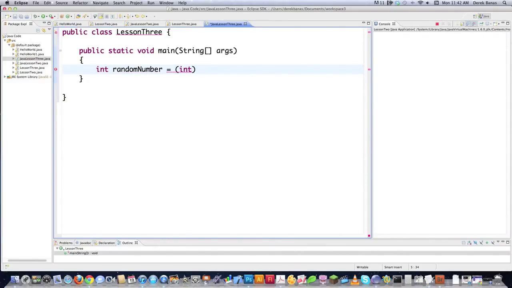I'm going to make sure that it is an integer. And I'm going to call the math function random. And I'm going to say I want a number between 0 and 49. Remember, it doesn't go to 50. Almost, but not quite.